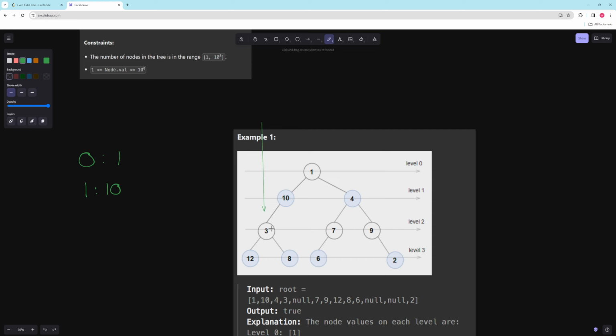So we're on an even level, so no, it has to be odd. It is odd. Have we visited anything yet? No, we haven't. So we're going to mark level 2, node 3. Then we go left one more time.